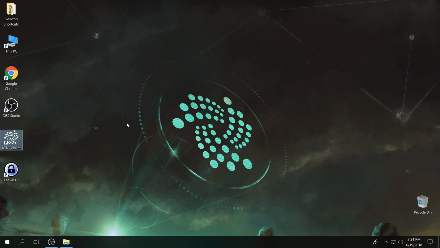Before we get started, you're going to need two pieces of software. You're going to need the Iota desktop wallet, and you're going to need KeePass 2. Links to both of those will be in the description, as well as a link to our full article that we have written out on our website showing how to do these steps online. So that's pretty much it.